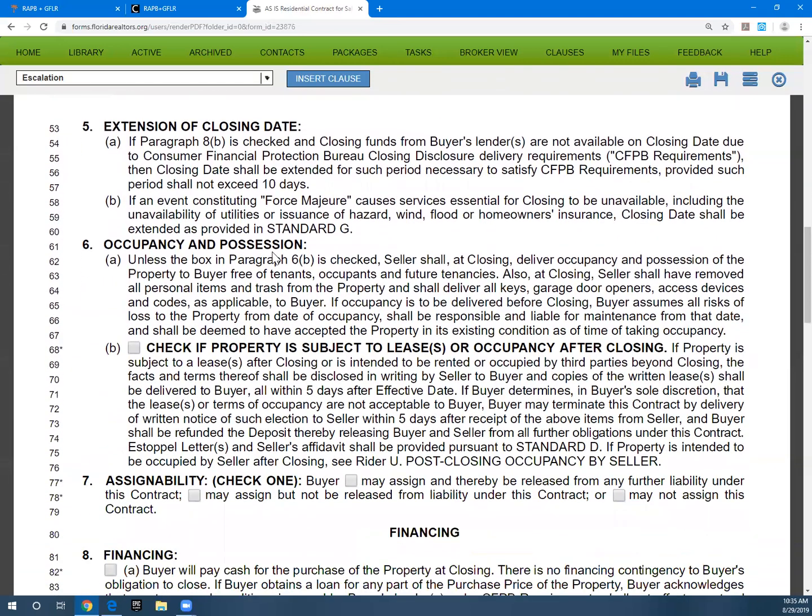Okay, section 5. This is one that most people do not know. So I want to make sure that I point this out to you. Section 5A here relates to when you have a financing contingency. So for argument's sake, we will say there is a financing contingency on a conventional mortgage for this $500,000 deal.